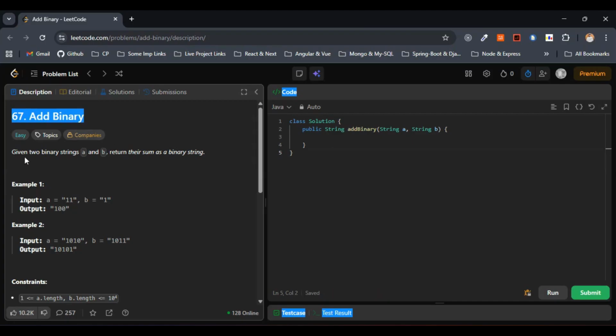Now what the question states here: we are given two binary strings a and b. Return the sum as a binary string. So all we have to do is sum these. We have to convert them into binary, or they have already been given in binary. All we have to do is sum up 1 1 and 1.